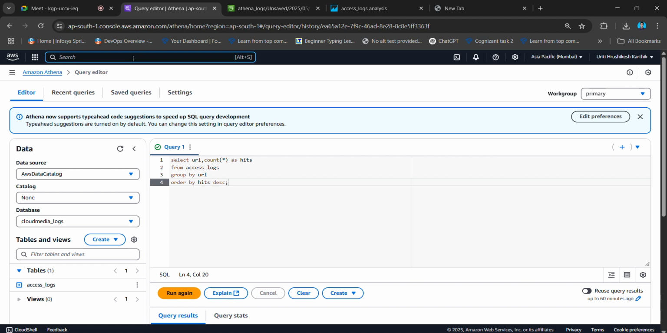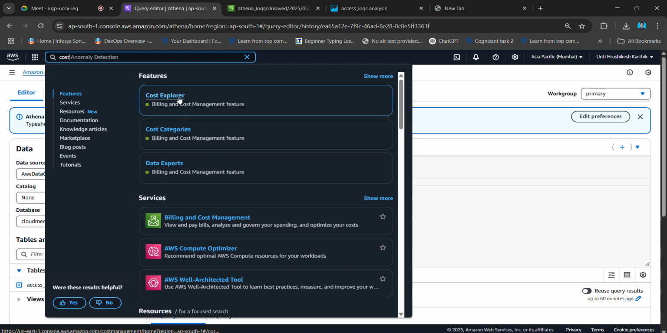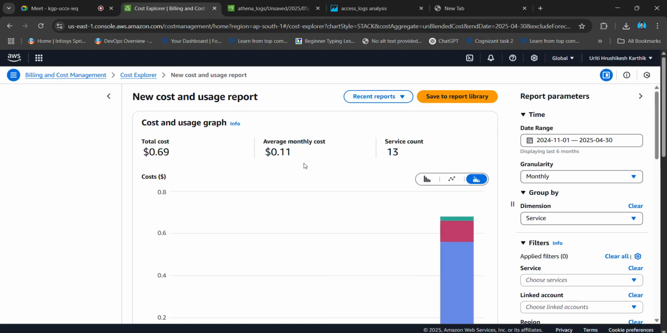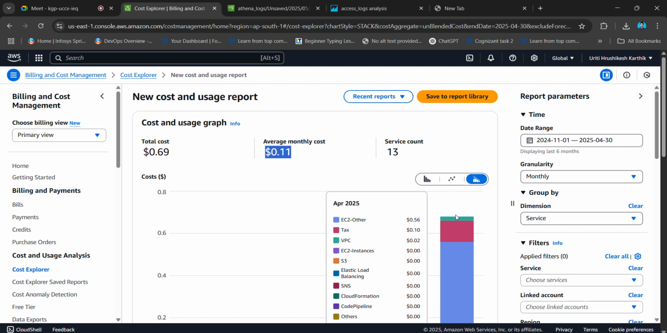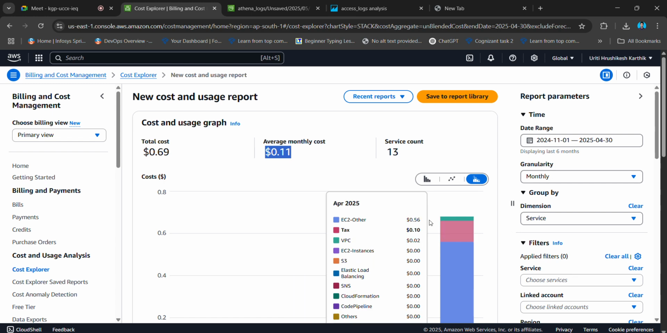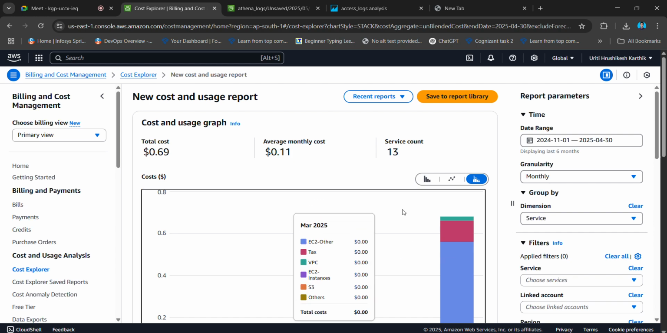If you want to see how much your cost has reached till now, you can go here and see your monthly cost. So this was my monthly cost. I have already paid this bill because I have been using it for a year. So tax is 0.10%, EC2 is this much, and VPC is this much. Nothing much I have used. I used everything within free trial limit. You can also use it.